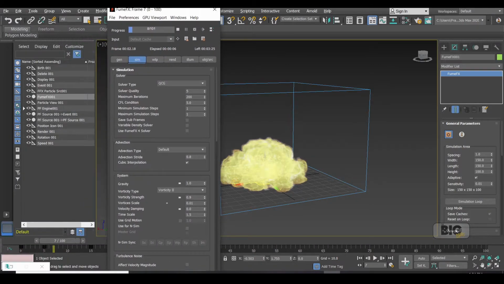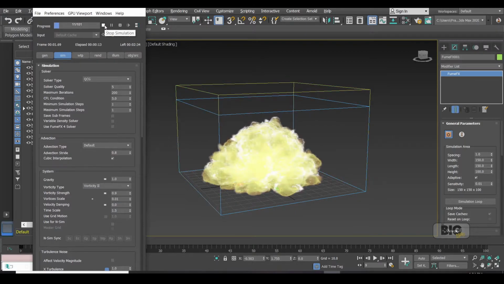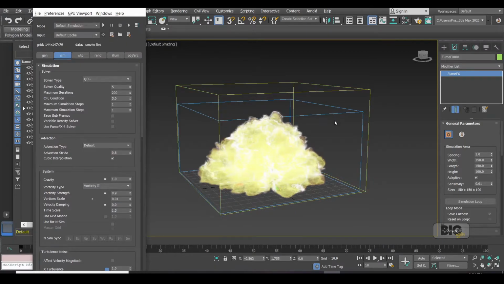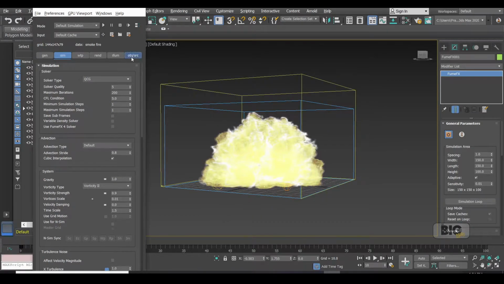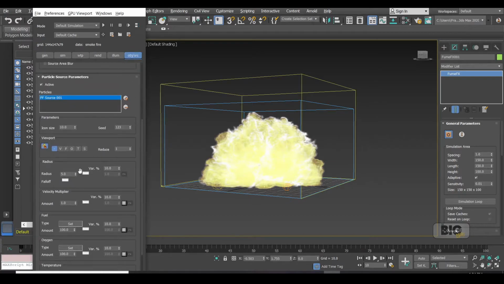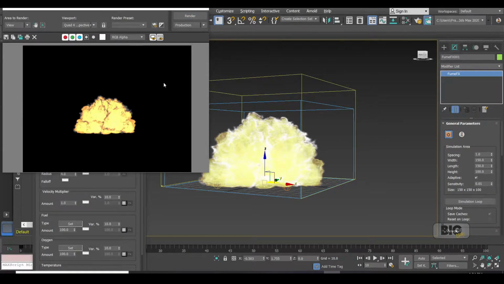As you can see, it's taking much more time to sim. So we have quite a lot of fire here. I'm going to go ahead and reduce down our radius. Let's make it about 4. First, let me render this and see how we got. Yep, it looks decent.